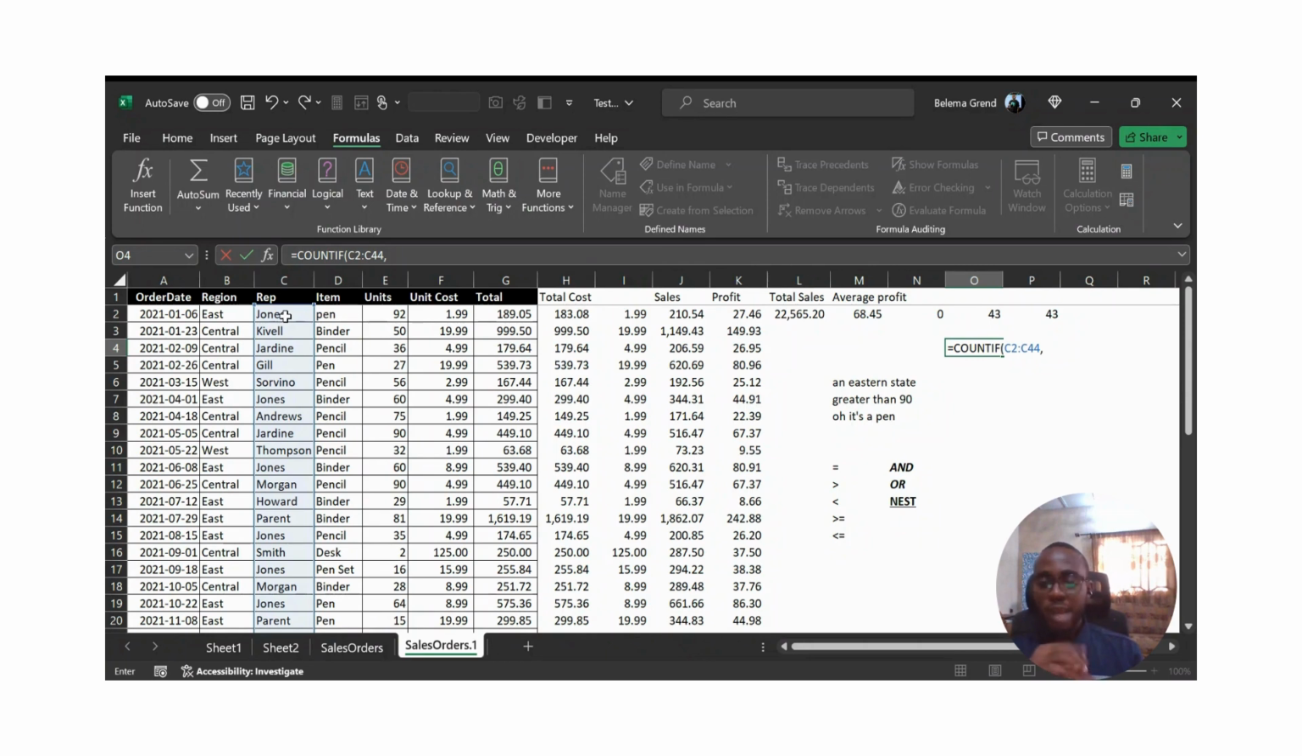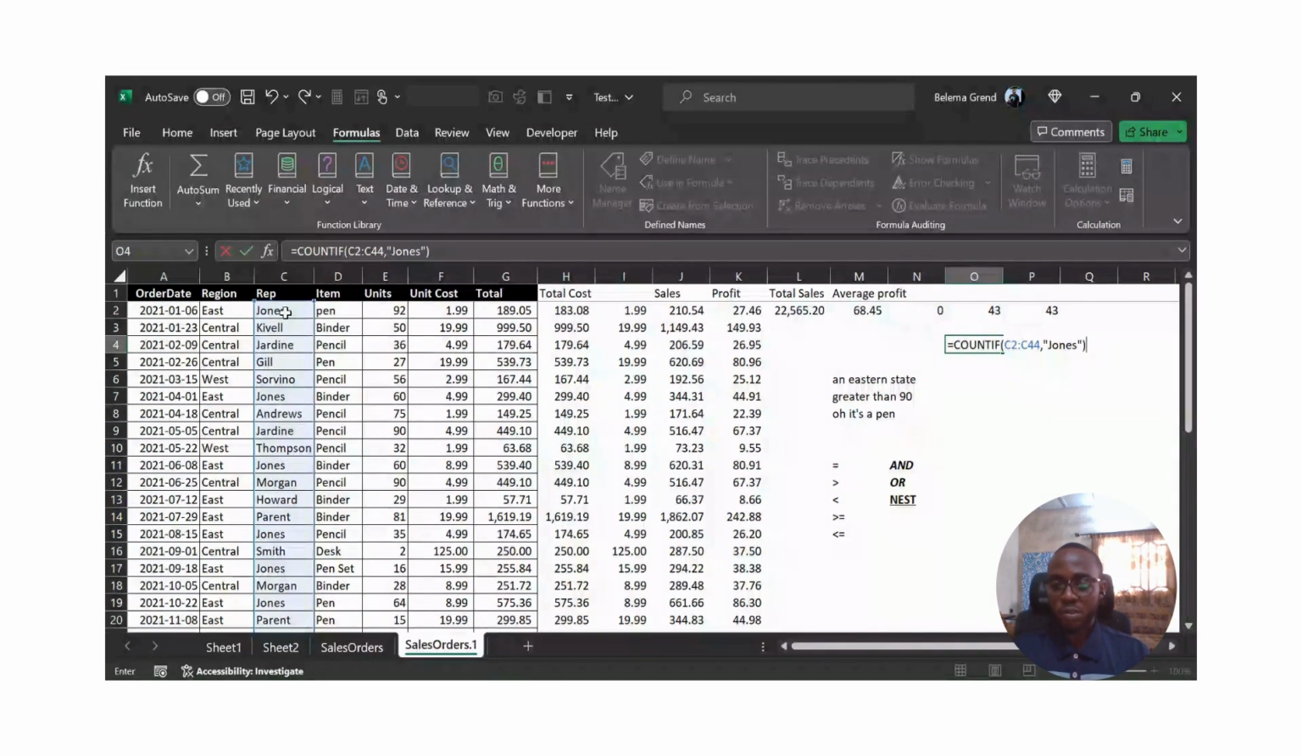So what's the criteria? I want to count if the ref's name is Jones. Since it's literal text, I'm going to put it in quotes. So I'm going to say Jones, close my quotes, close my function, and I hit enter. Now you have this data set. It's not a challenge, but I would like you to confirm, you can do a head count. How many entries with Jones are in column C?